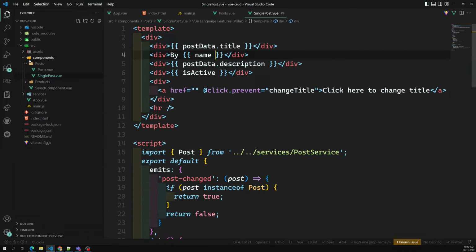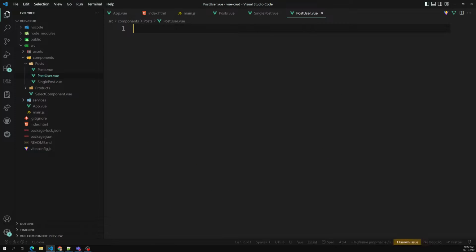For example, we have another component. Let's say that we have another component like post user. So post user dot view. So we are having post user dot view. So this one is the template.